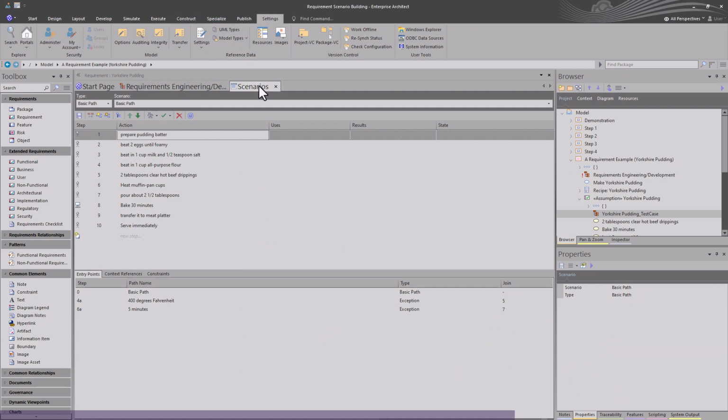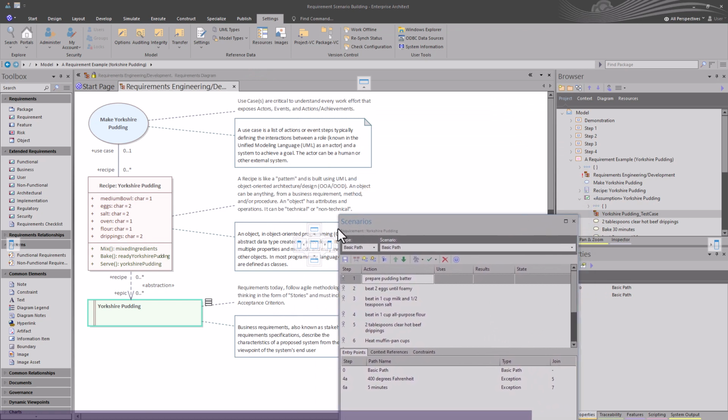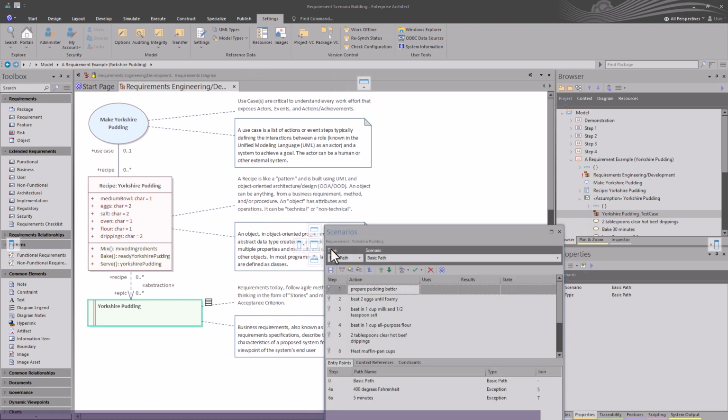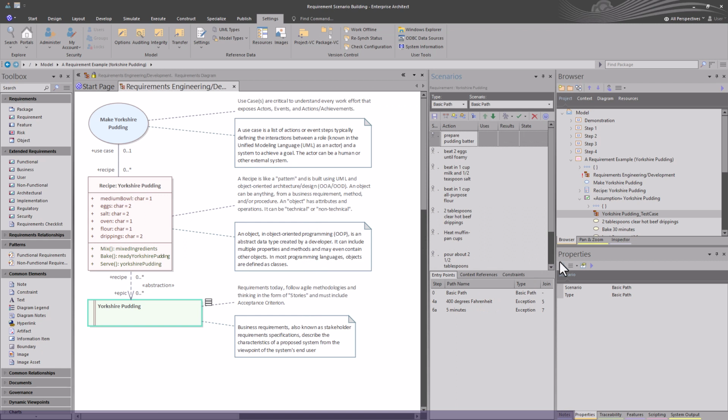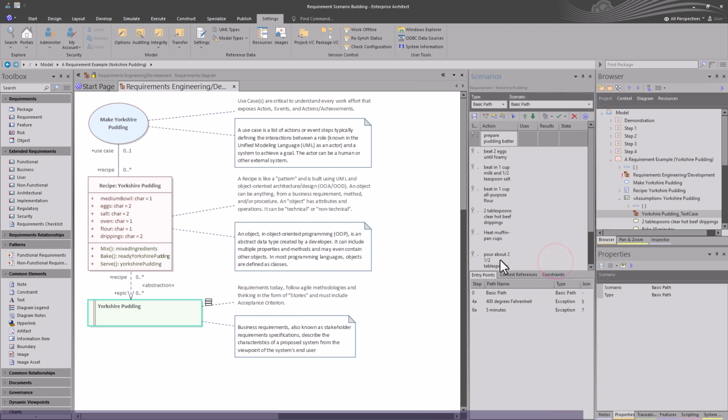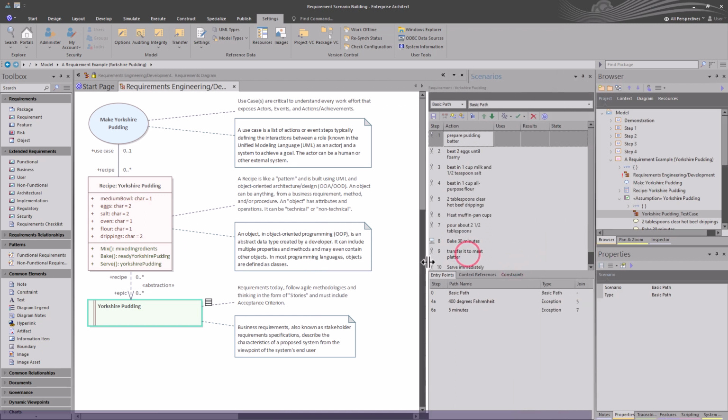Now, what I like to do is hold down the left mouse button and drag this tab over just to the side of my work area where my model is. And then I can size this because I don't need all of this space, but I do want this a little wider.